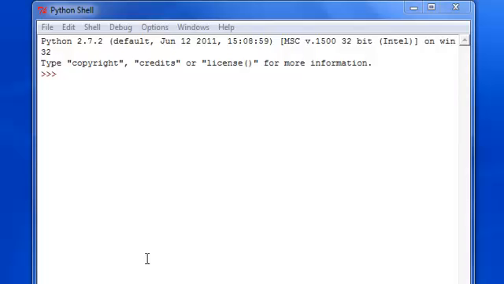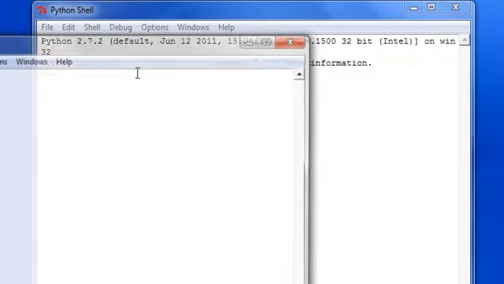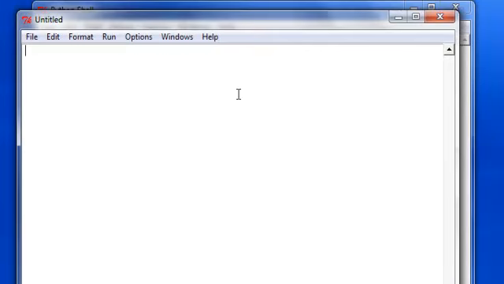So let's just test something out. Let's open a new file, Control N for that. We're just going to write a program that shows reading from a text file. So first is opening and closing the file.